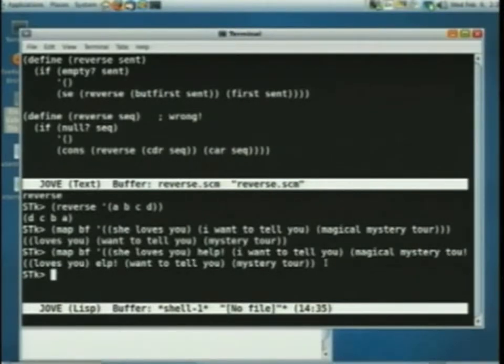So I can have a list of words and sentences. If I map square root over a list, it had better be a list of numbers and nothing else. If I say map car, it had better be a list of lists, because it's going to try to take the car of all of them. So it's up to that function.